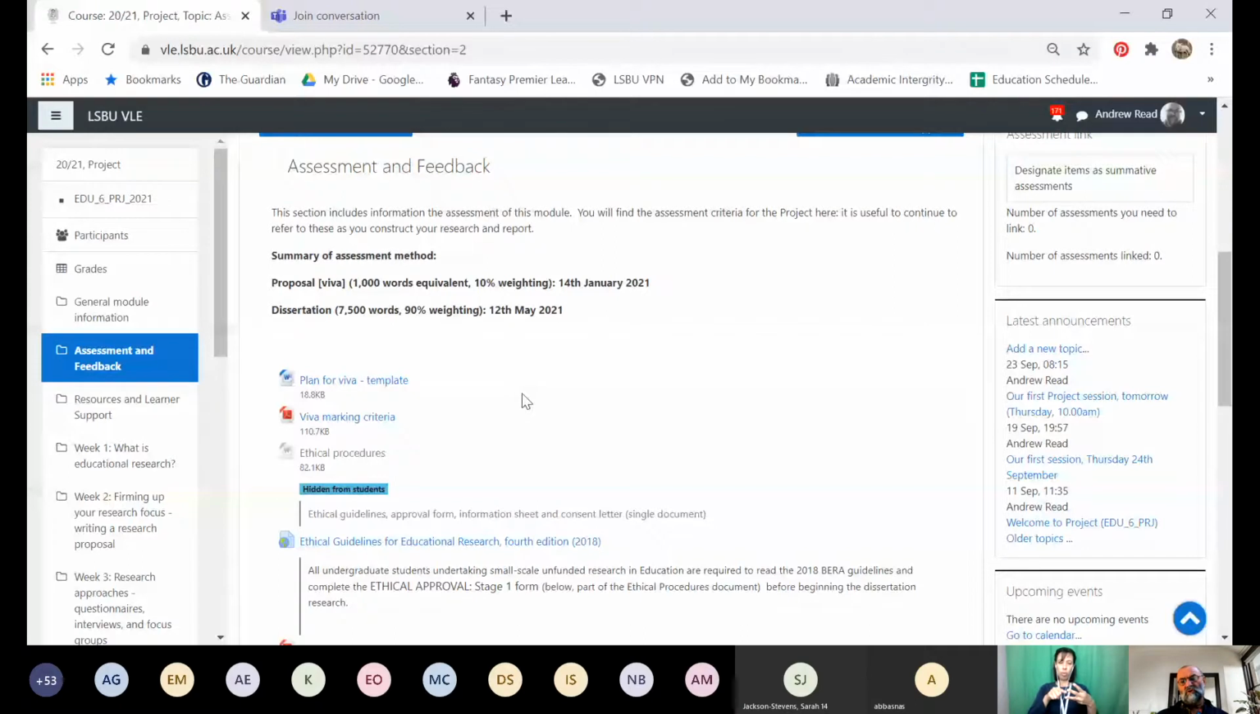What's your focus? What's your research question? What literature you have found that will support you in developing your expertise in this area? And finally, what methods are you going to use to carry out your research? And you're going to propose that through this conversation called a viva with your dissertation supervisor in January. And that viva forms part of your overall mark for this module. That's the first element.